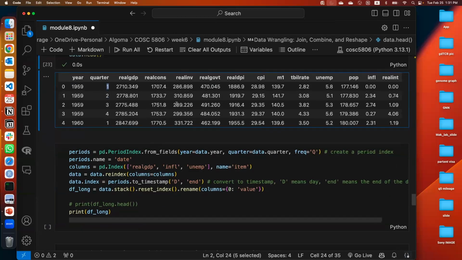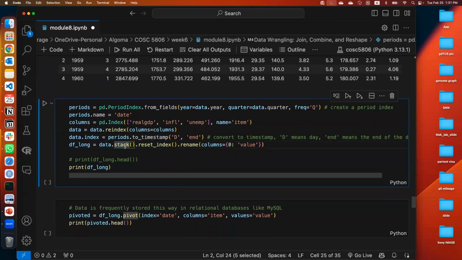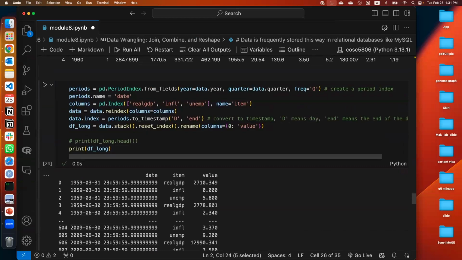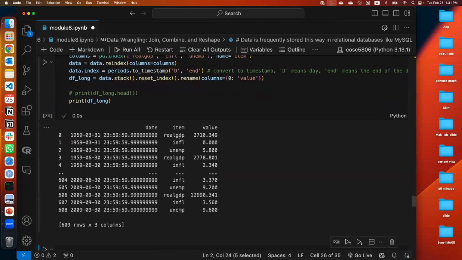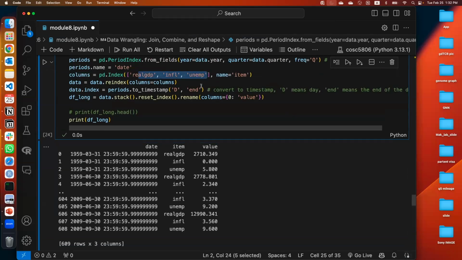Also, because this data frame is too huge, to make it simple I just use the data in these three columns to show how we can convert them from one format to another. The first example is using stack. We use stack and convert this data frame into a long format data frame. In the new data frame, this date is a newly generated one, right? This is based on the quarter and the year, we can get a specific date for this data set. And also these are three columns.